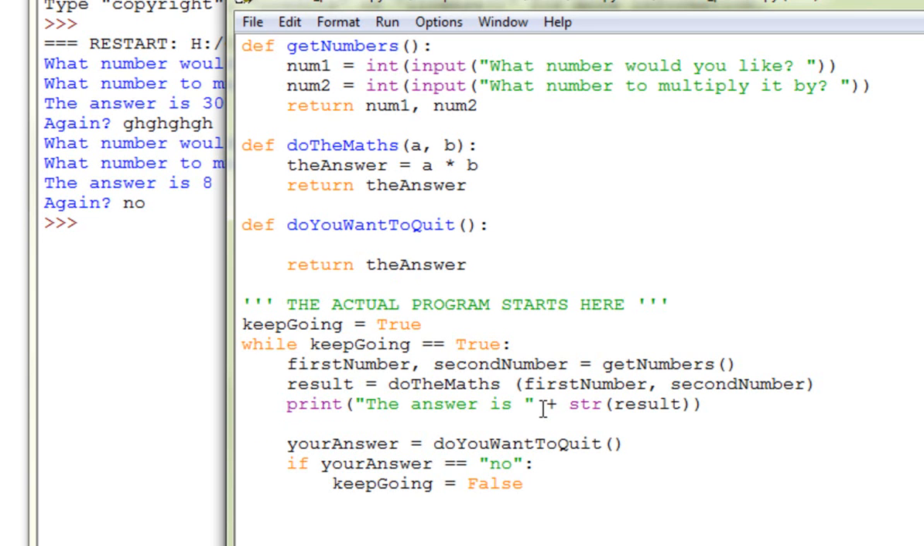In the next part of the tutorial, we'll look at actually making this work with Pygame. So I'll see you then.